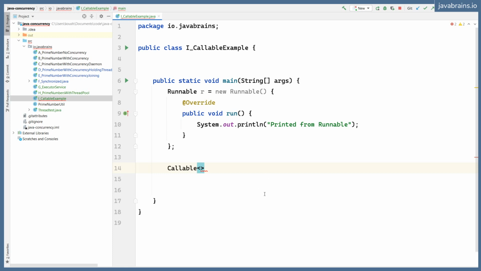Let's say I want to have a callable that returns a string. So what I do is I create a callable of string, okay? And I import this from java.util.concurrent.Callable. Now I can create a callable here, and then it works kind of the same way. I can create a new callable of string. The only difference is that it's a generic type here, right? So that's the only thing you see as different.